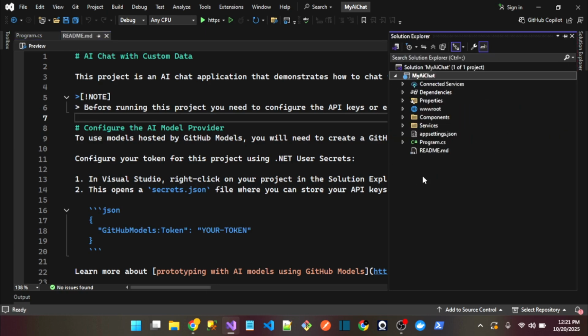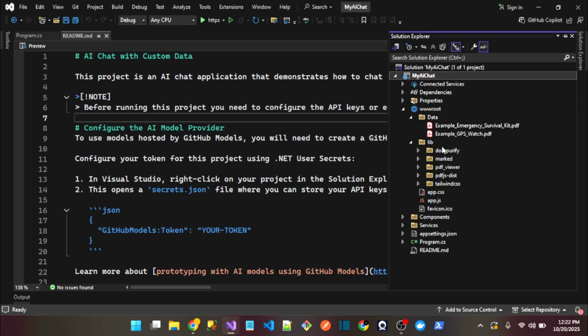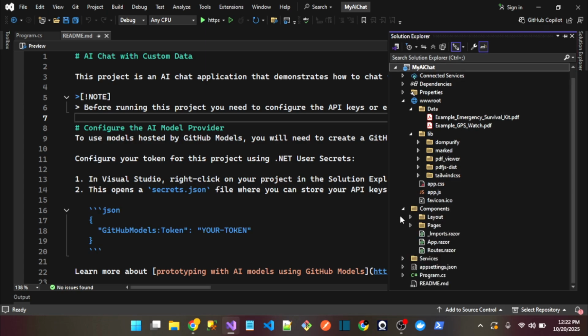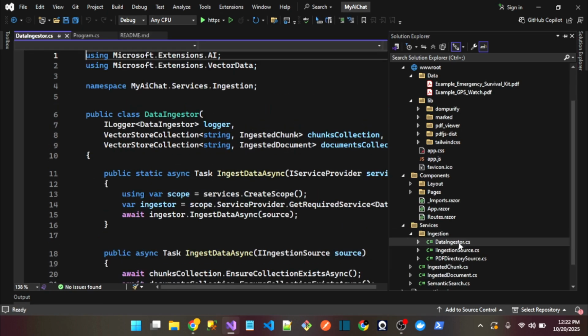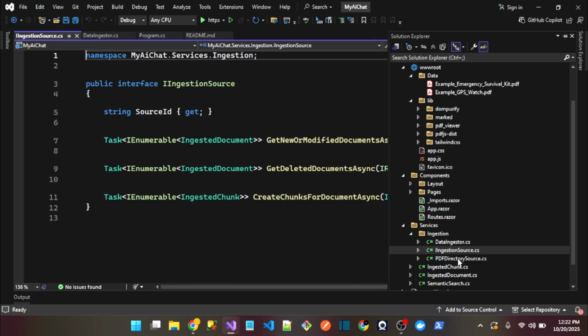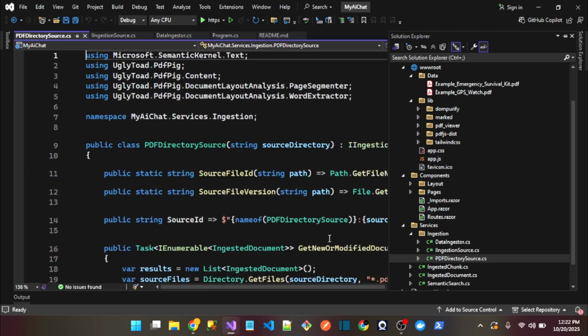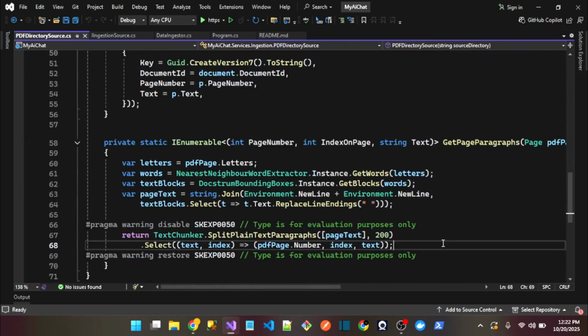And let me explain the project structure as well. So this is the root folder, and in the data folder we have two PDFs, and there are some libraries that we are using, and there are components as well. We know that Blazor is based on components. Okay, and if you go to the services, then you will see data ingestion, ingestion sources, and PDF directive sources. So such kind of things are written here.